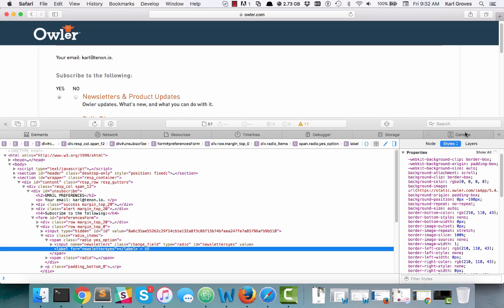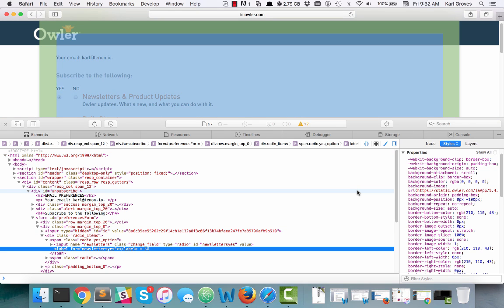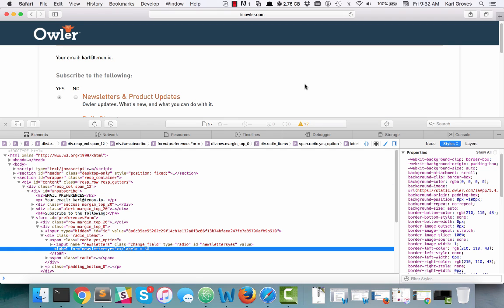So here you go. This is a great example of how you can go ahead and make an inaccessible set of radio buttons that don't work for people with screen readers. Way to go, Owler.